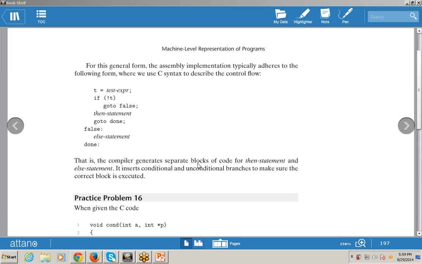The compiler generates a separate block of code for the then statement and the else statement. In the first scenario, we discussed the same syntax and the same example for the if statement, as well as the then statement. Now it is time for the else statement, which is a different part.